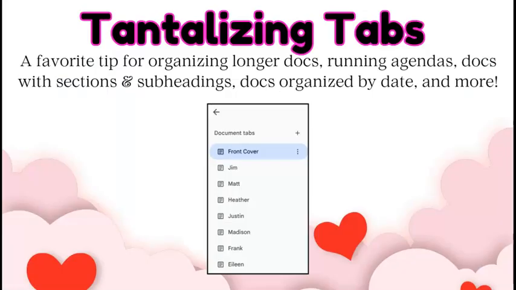This next Google Doc feature is called Tantalizing Tabs. And when I talked about Google last summer, this wasn't even a feature. So it's a fairly new feature, and it's one that I love, love, love, love. It's a great tip, once again, for organizing your longer docs and your running agendas. This works hand in hand with outlines a little bit, but it has some bells and whistles that work in conjunction with outline, and it can do even a little bit more. So let's take a look at Tantalizing Tabs.